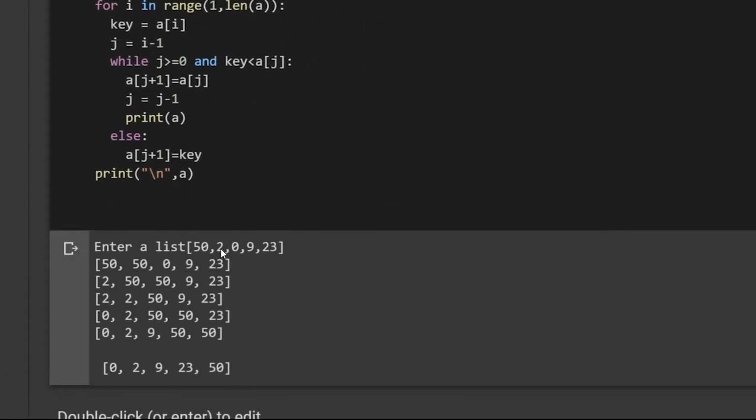Let's see what happens. Okay. So as you can see, 2 happens to be less than 50. Which means in a descending order, 2 should always come before 50. So hence we switch 50 to the place of 2.